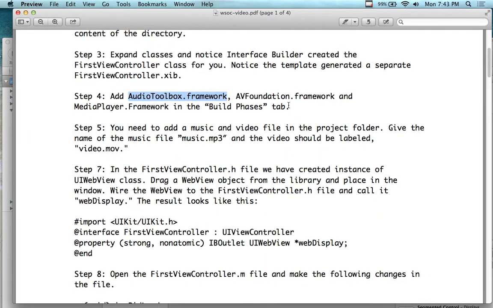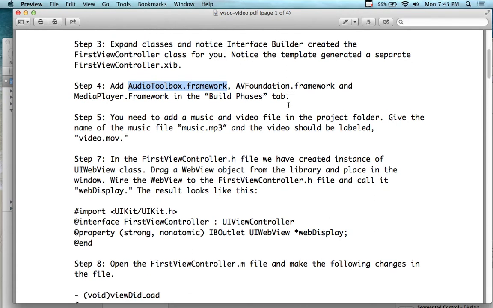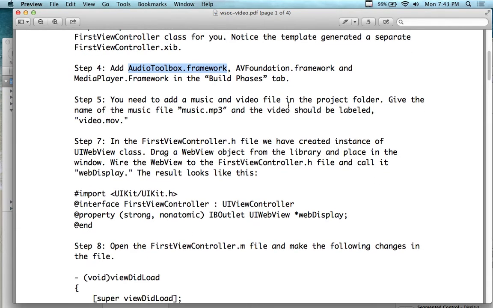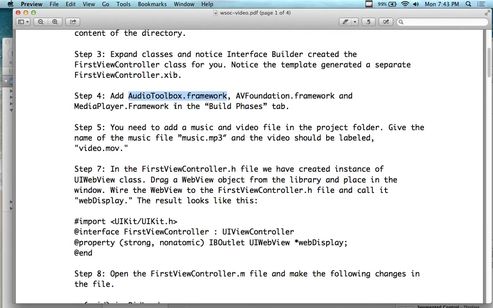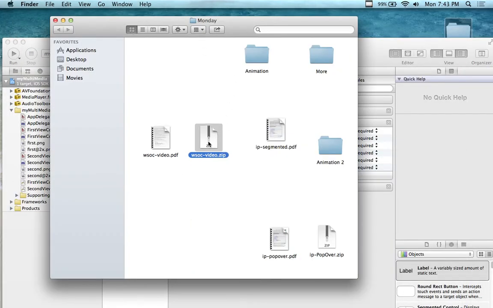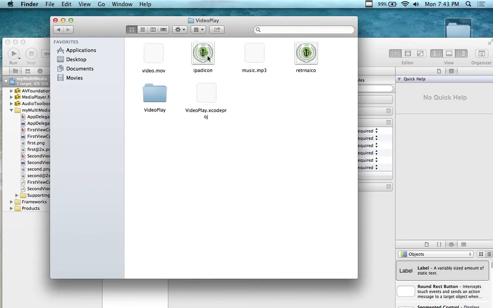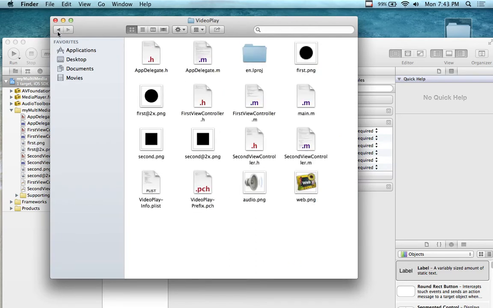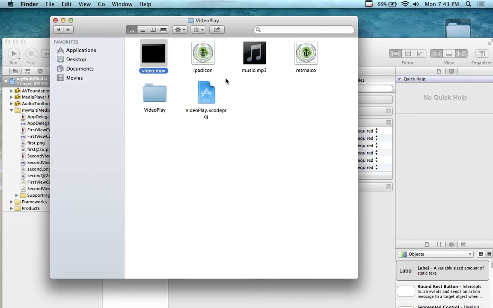So now we're going to add a music file and a video file to the project. Give it the name music.mp3 and video should be labeled video.mov. Interesting. The video has to be of something that's going to be compatible for iTunes. So what you could do is download the sample project solution, which I've done. And in here, it was in the main directory here. I have a little short little video. Hey everybody, this is a short video for demonstration.